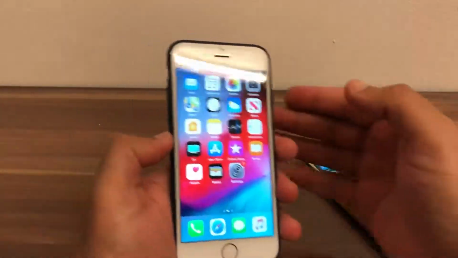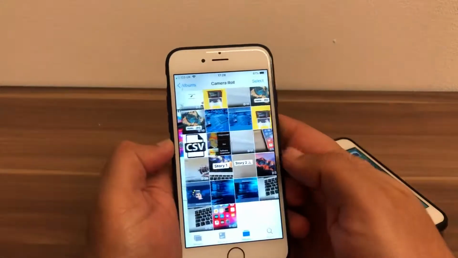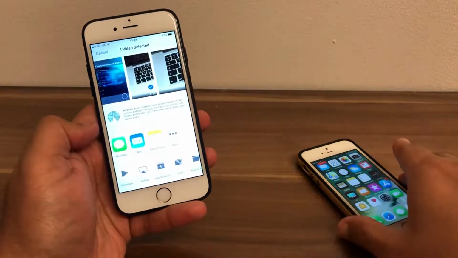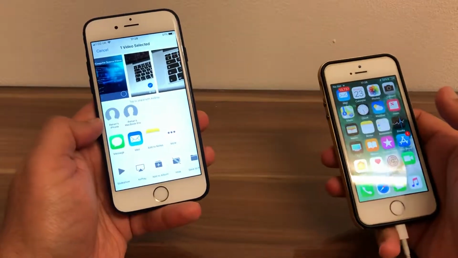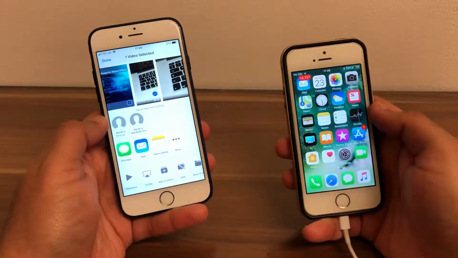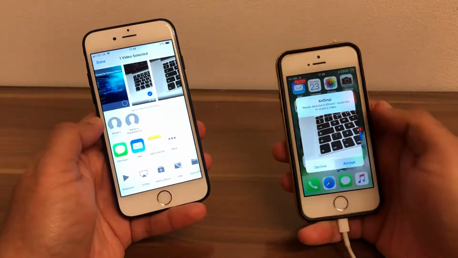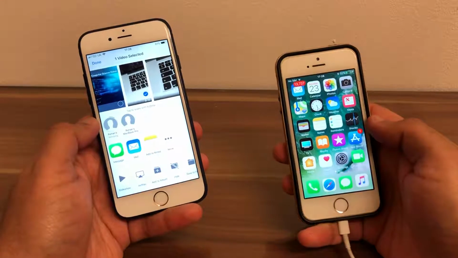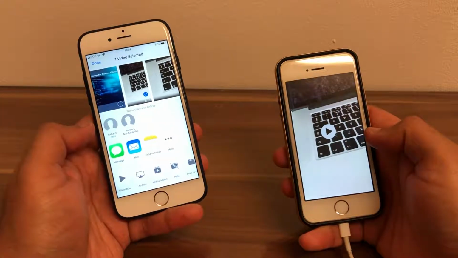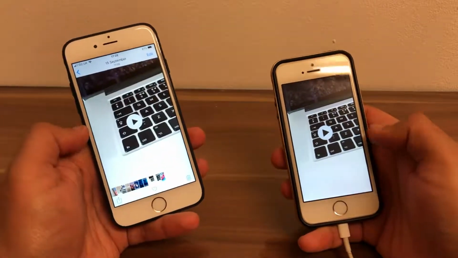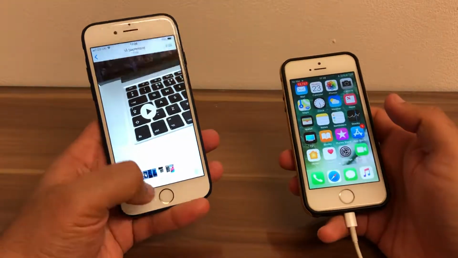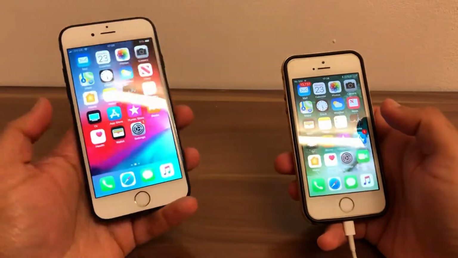Go back to your first iPhone, photos, camera roll, find a video, share, select your second phone, accept, and now the video has been transferred from one iPhone to another using AirDrop. Go to your home page on both phones.